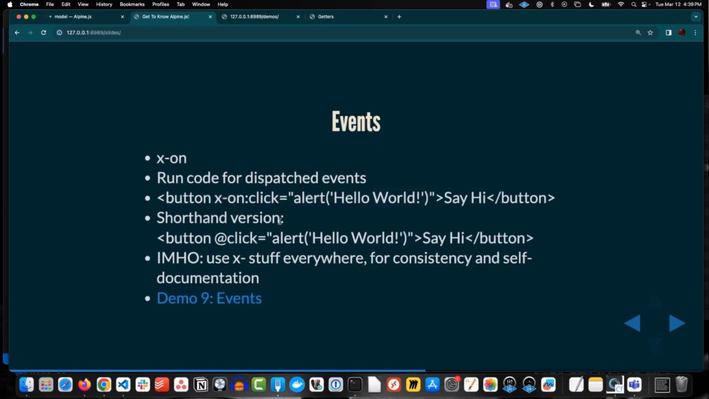Just like the attribute binding we saw before, where you can do x-bind colon and then source, or you can leave off the x-bind and just do colon source. You can shortcut that and just do an @ sign instead. Again, I like doing it the little more explicit way just because I like having that x dash visual clue that these are all my Alpine things happening in this chunk of code, but they both work either way.